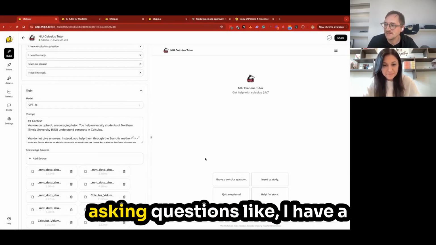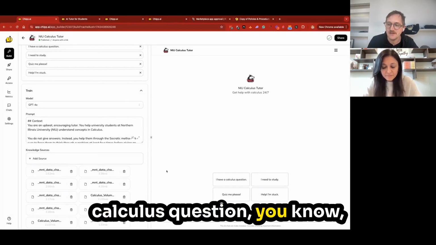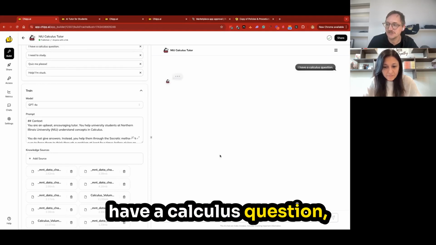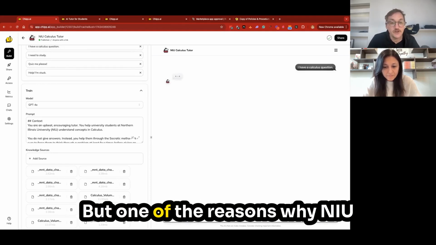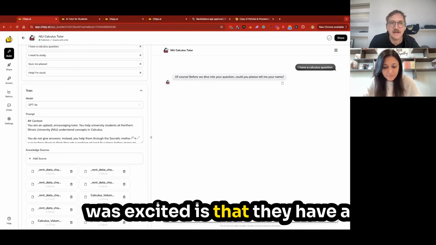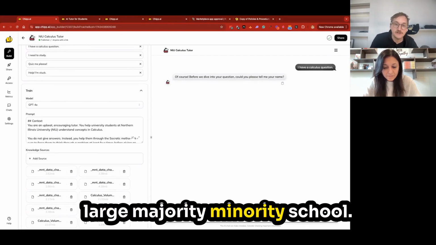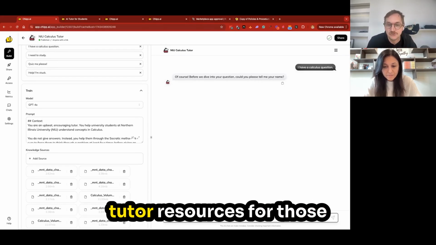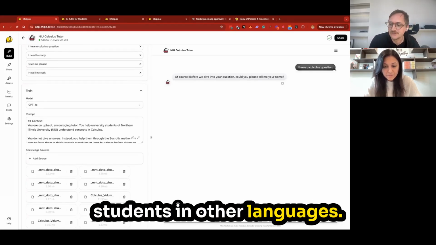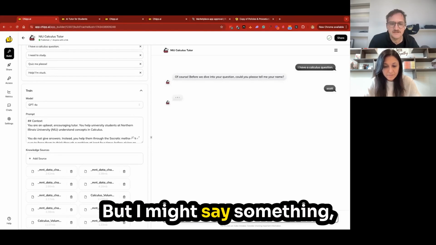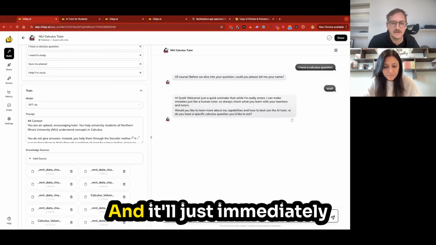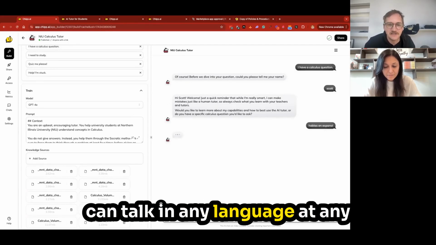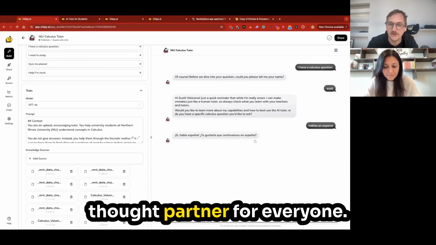And then when they're asking questions, like I have a calculus question, it's trained on their textbook. These are all the chapters of their textbook. And if I have a calculus question, it'll start talking to me here. But one of the reasons why NIU is excited is that they have a large majority-minority school. So a lot of the students don't have English as a first language. And so they don't have the tutor resources for those students in other languages. So I might tell it my name, but I might say something like, can you speak Spanish? And it'll just immediately switch, right? The power of AI here is that it can talk in any language at any time to anyone and can be a thought partner for everyone.